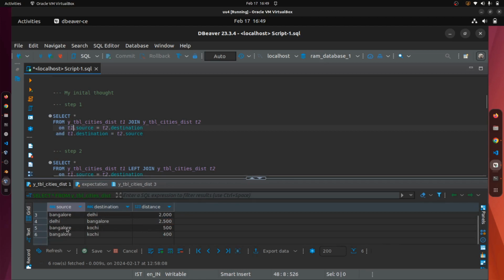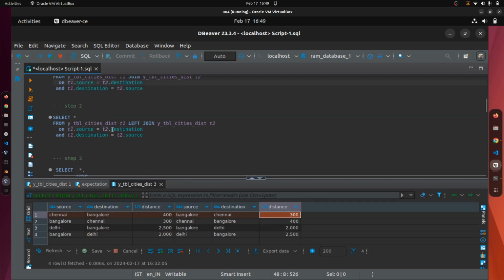But this will create a problem, because this has already been properly segregated name wise. So this will not be equal to this, and this will not be equal to this. So that is why this is creating a problem. If I want to get even those rows here, it's a simple solution. Instead of inner join, we can use left join or right join.